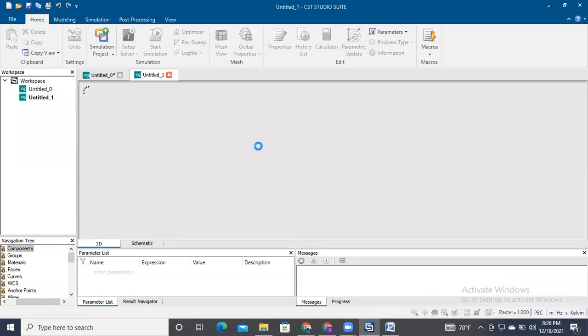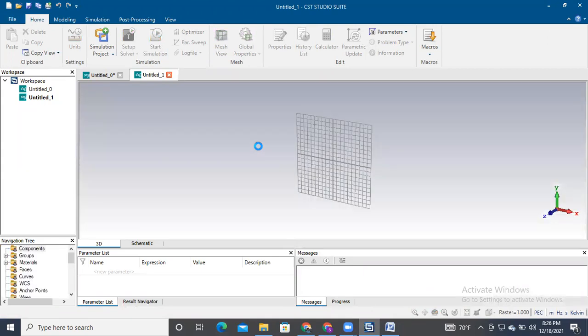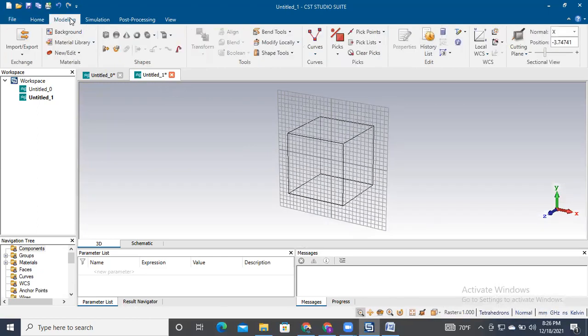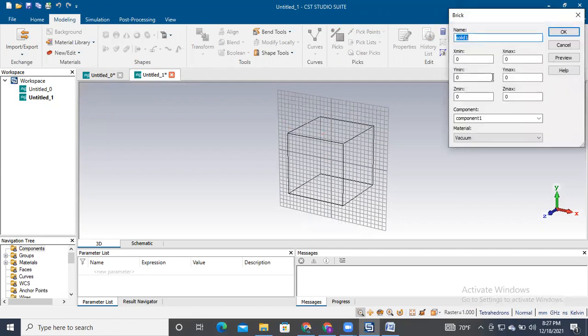Next, my work is very simple. I have to click on modeling. As you know, for adding any material, we have to click on the modeling, and then we have to click on the brick. This is the brick. If we click on the brick, this dialog box will appear, and you have to click on the escape. So by clicking escape, you can add any material here.